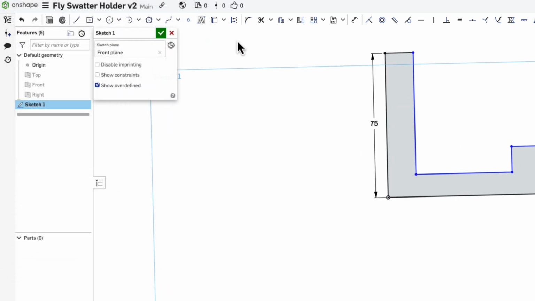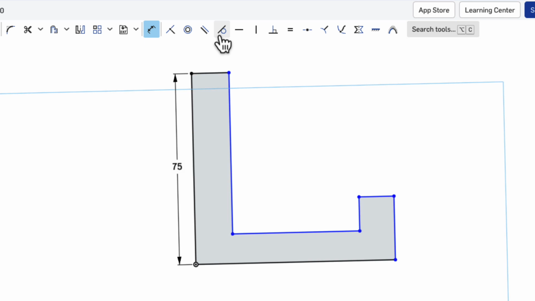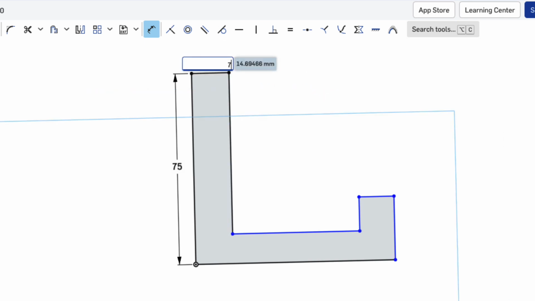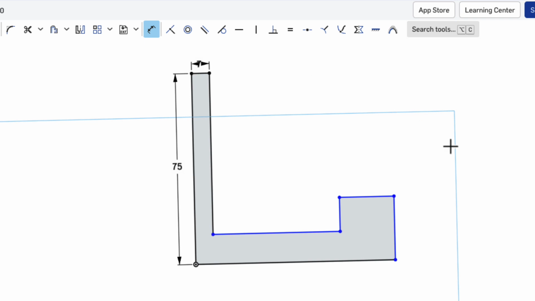All right, let's dimension other things here. So hit the dimension tool. I want the thickness of this to be 7 millimeters. I can just type 7 because I'm in millimeters. And I want this thickness to also be 7 millimeters, but there's no line that's that thickness. So what do I do? I can click on this line, and it will dimension that line, and then I click on this line, and it creates a dimension between those two lines. And I just say, I want that 7 millimeters.